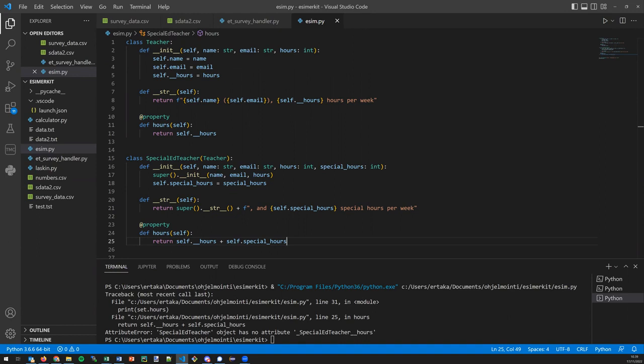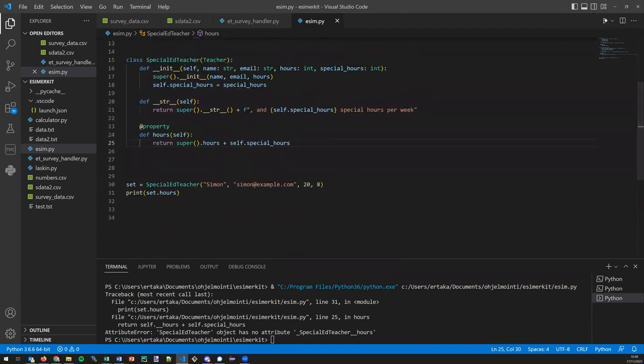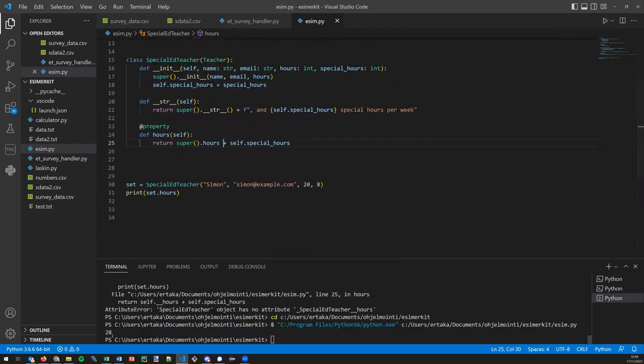Yeah, it's private. The thing we talked about last week about encapsulation and private attributes also applies to this inheritance thing. So the subclass can't access private members of the superclass. And in this case, it can be sort of problematic. We can try to do something like this. Let's get the hours from the superclass and then add the special hours. And this one works.